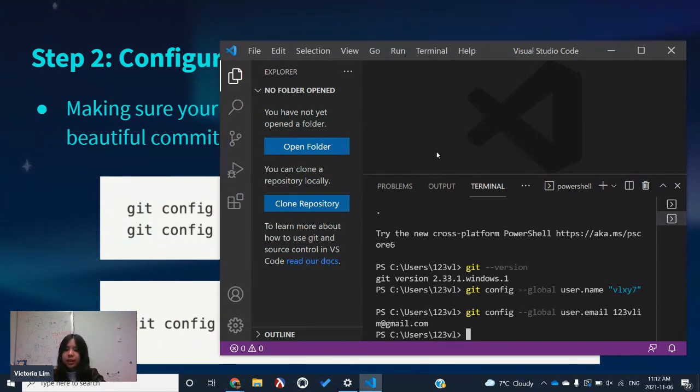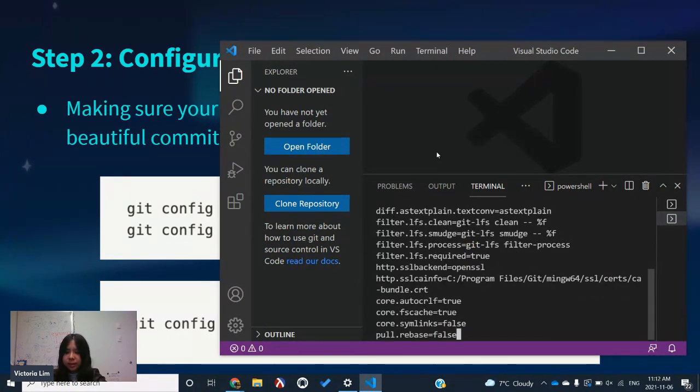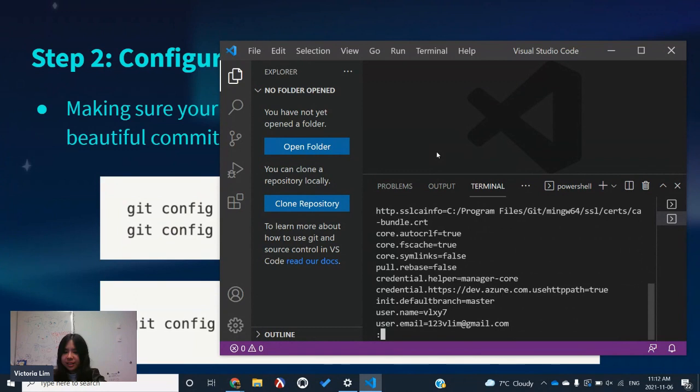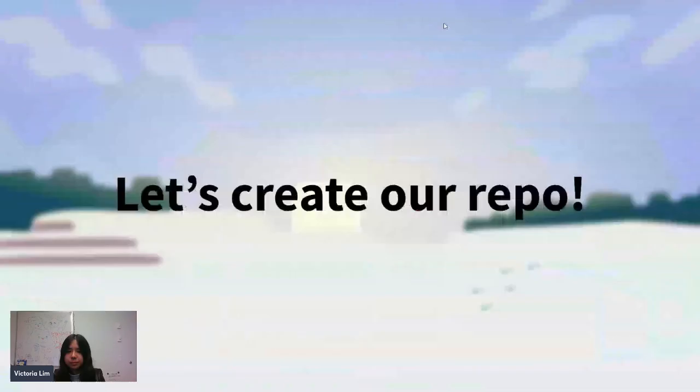And now we want to check that our configurations have been set up. So we're going to type in git config --list, and we're going to click enter. Okay, so I can see my username and my email, so all good. And when you see that N button, I just want you to click Q, so then you can get back to your console. And that's all great.